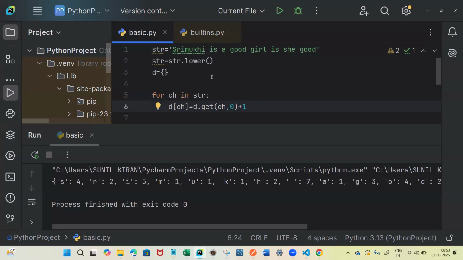We're converting everything to small. Yes, it will fetch 0 for the first time, since S is not there. It will fetch you 0 only, 0 plus 1, so S with 1. Yes, 1 plus 1, 2. So the same S will be updated with 2 instead of 1.